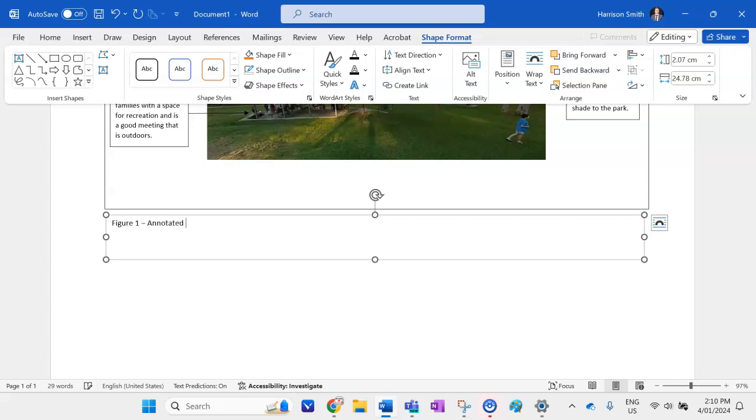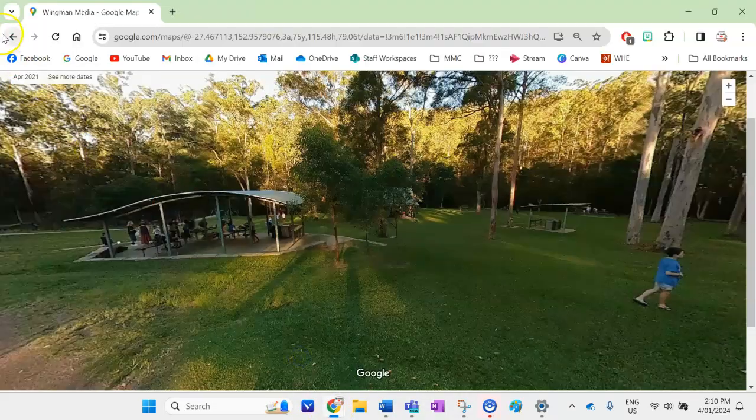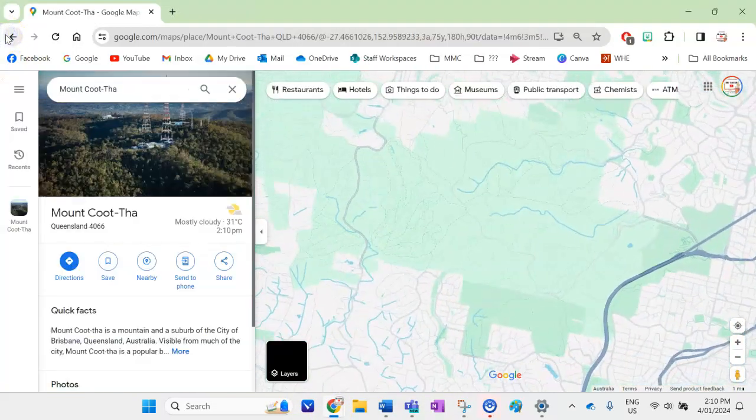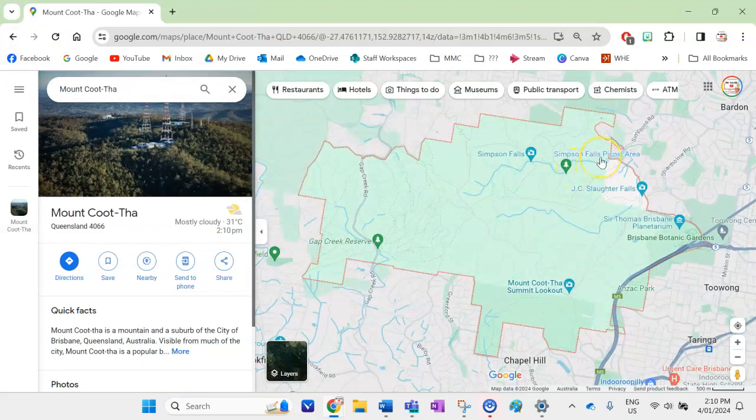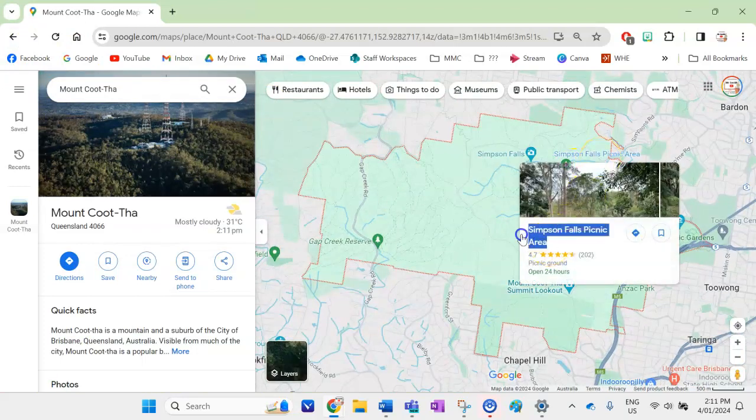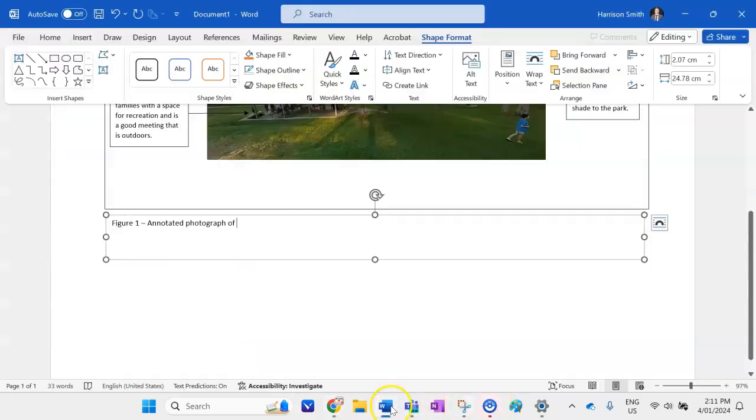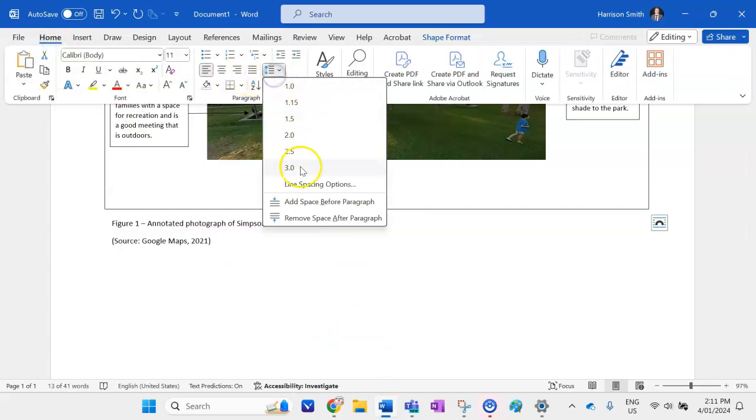Annotated photograph of. And then I can get the name straight from Google Earth. So I did the Simpson Falls picnic area. So I can copy that like so, chuck that in there, just tidy it up. And then the source was Google Maps, and that photo was taken in 2021, according to Google Maps there. I'll just adjust the spacing like so.